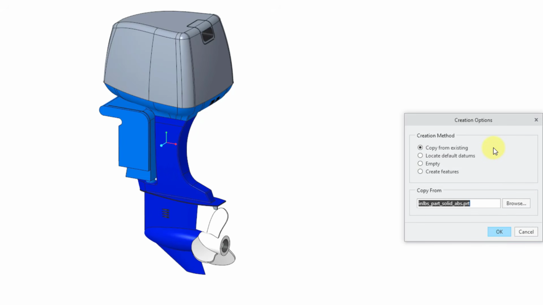Now we are in the Creation Options dialog box. There are a few different options, but the one that you will most likely use is already selected, Copy from Existing. That allows you to select a default template to use as the basis for your new part. Here we have the model that we are going to use, and I'm happy with this default template.